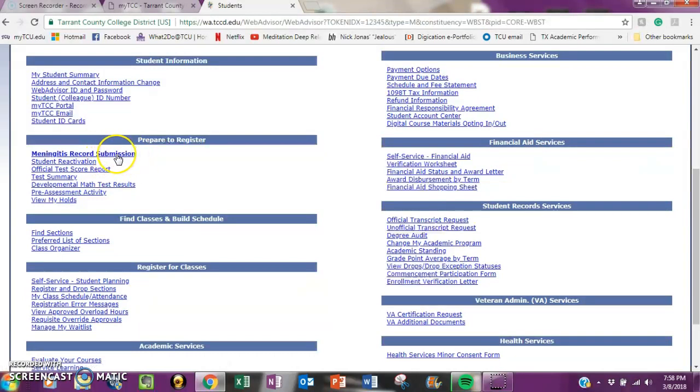Meningitis, when you get your shot, you can submit it here. I believe you can just scan the paper and send it here. If you did your TSI with TCC and want to download your scores, you could go here. And if you want to go to another university, those scores can go to another university. So just send those off that way. Later when you register for classes, this is where you find them, register. And then all of this over here is kind of payment, money, and financial aid.